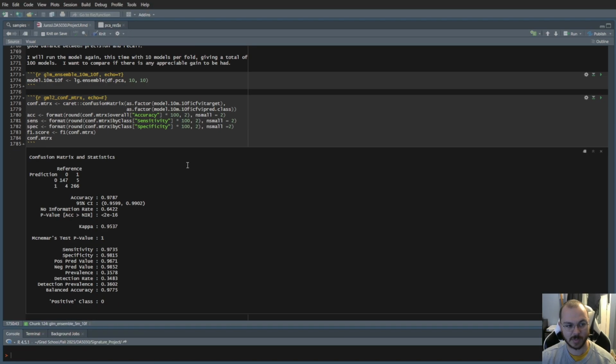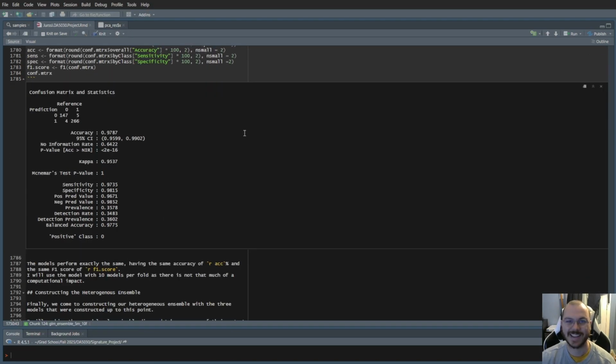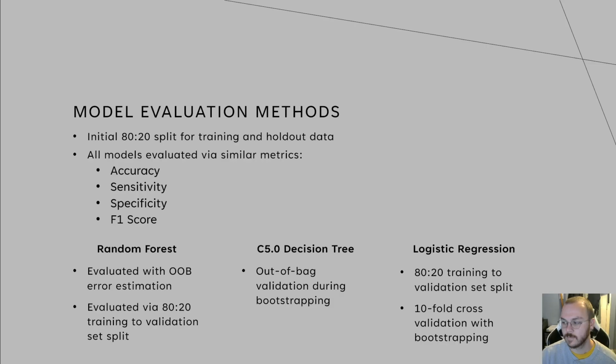I doubled the number of members per fold to 10 for a total of 100 members in the ensemble, and it ends up performing exactly the same. So I went with 10 members. More diversity is better than less.